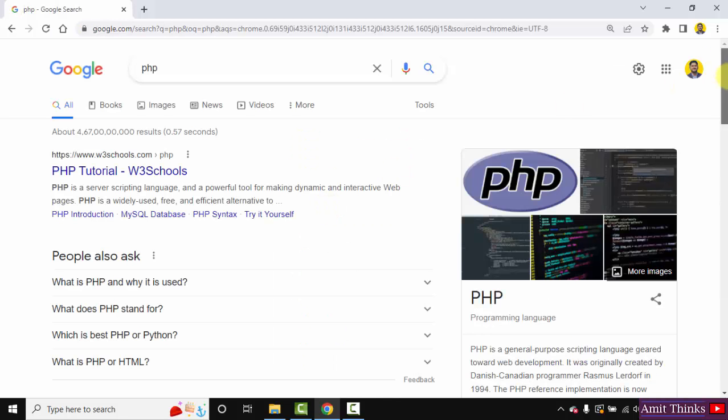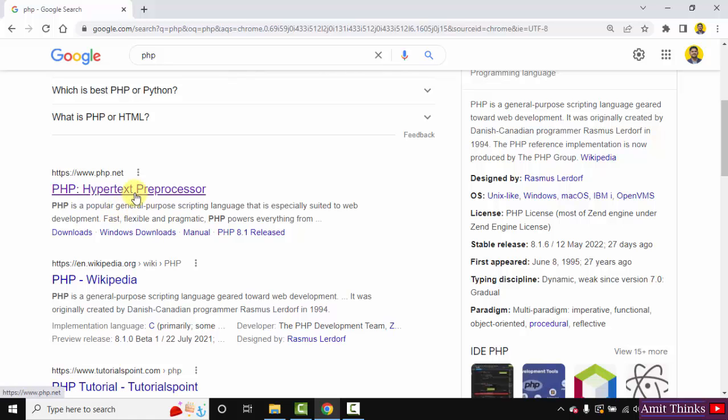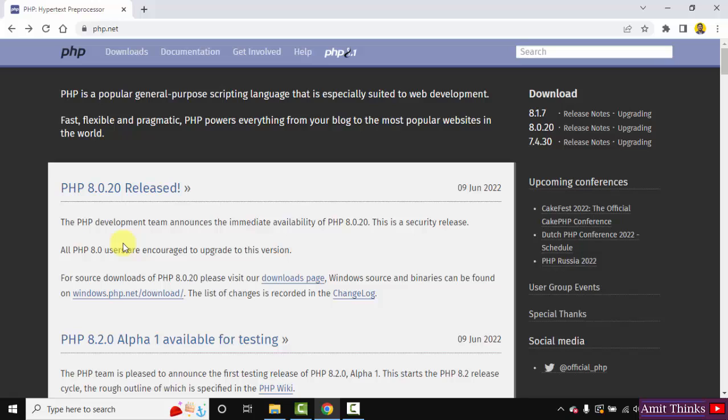On pressing enter, go below. The official website is visible, php.net. Click on it. So guys, we have reached the official website and herein you can see 8.1.7 is visible, the current version.